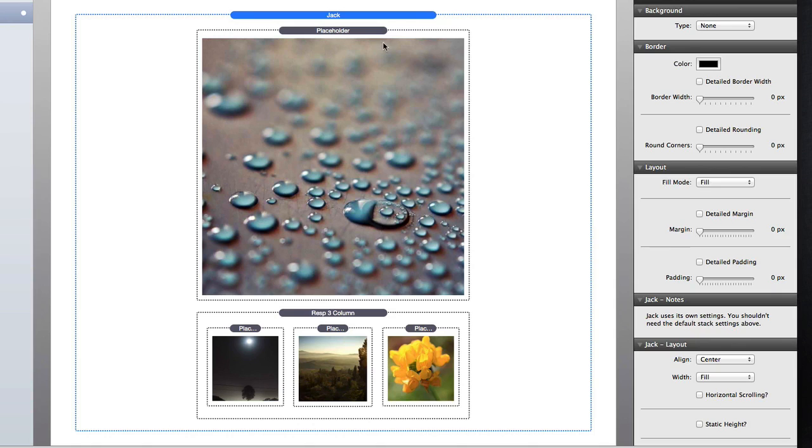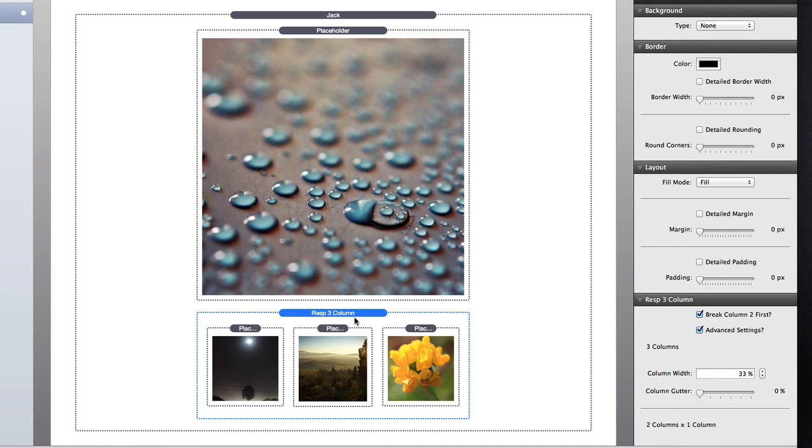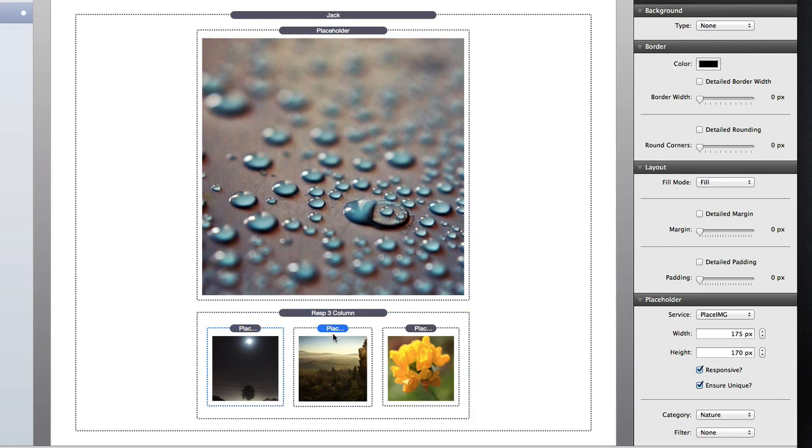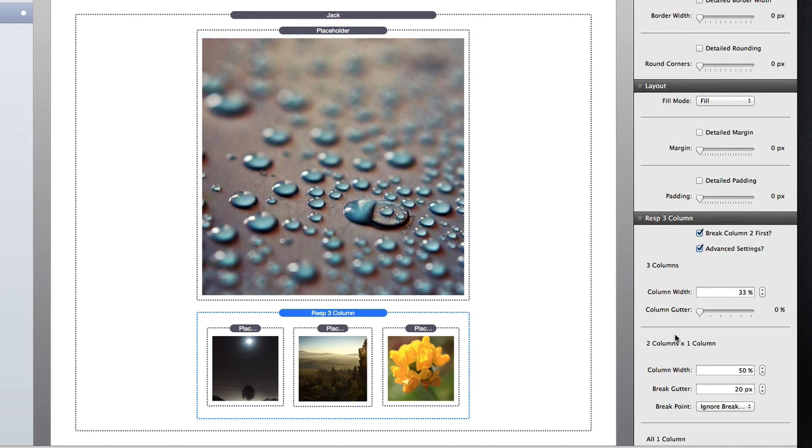So here is how I achieved this layout. Simply, I've placed a placeholder stack, which is essentially an image, my free image stack for doing placeholder images. But essentially, you're going to want a responsive image here. And then below this, I've used my responsive 3-column stack with 3 images inside of it. Now, in my responsive 3-column stack, I wanted to have as little gap as possible between the images. So I set up my column width to be 33%, the column gutter to be 0%.